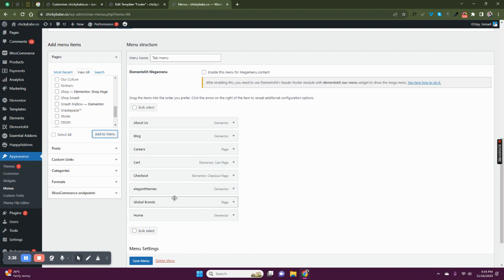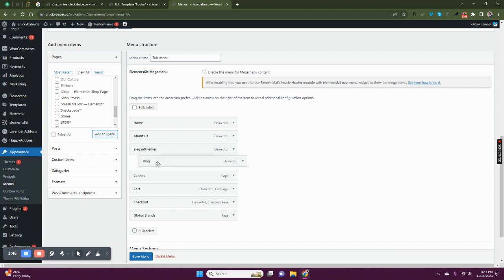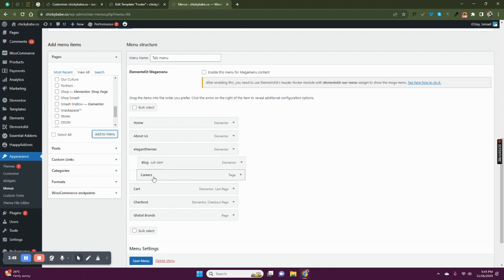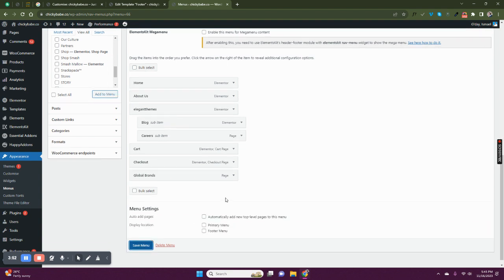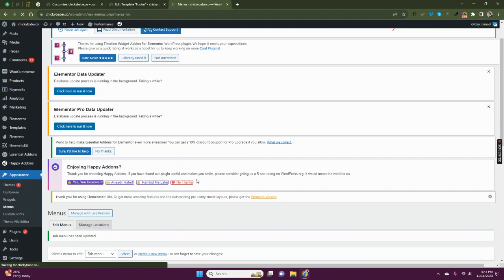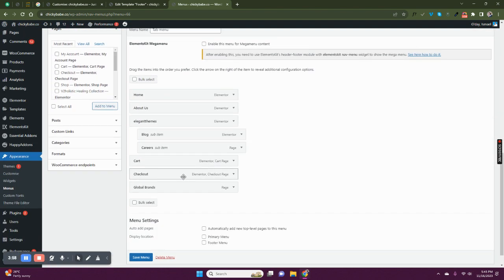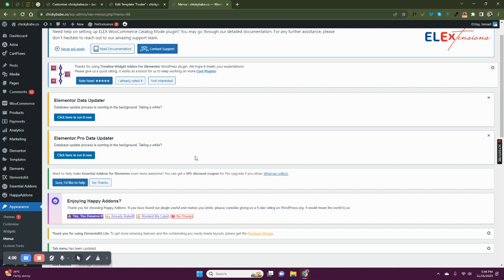Then you'll be able to rearrange by dragging this one and putting it on top, followed by this one. Maybe you want this one to be the next, the third. Maybe this one you want to be a drop down like that. So it will be like that. Then you save. So that's how you can create your menu.